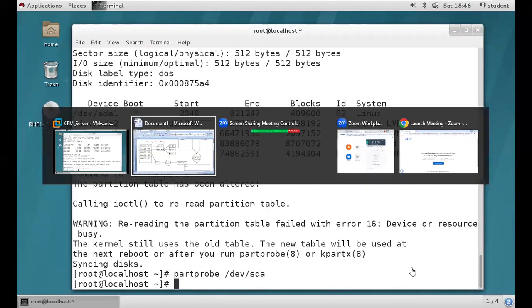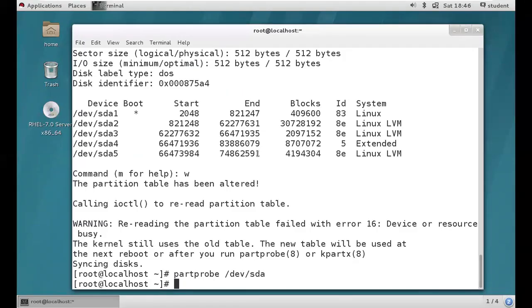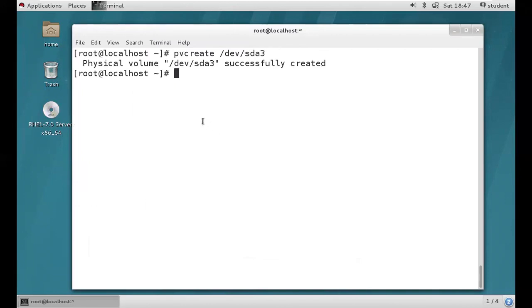According to this diagram, we are going to create a PV. So this partition, we are converting into a PV, right? How to create the PV? Guys, very simple commands. No need to write, easily you can remember. It's not a big deal. pvcreate is the command. Physical volume creation, that's it. pvcreate /dev/sda3. Now physical volume sda3 is successfully created.